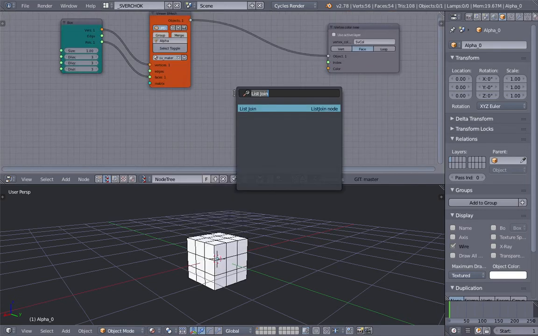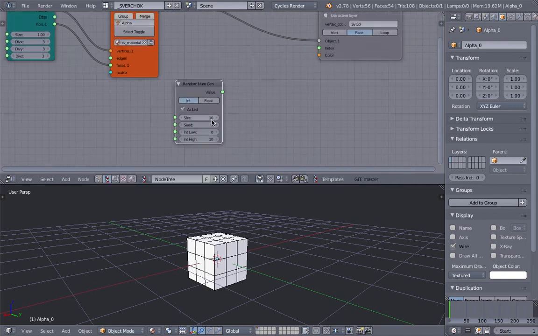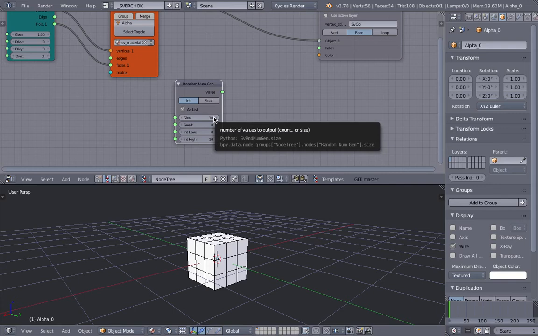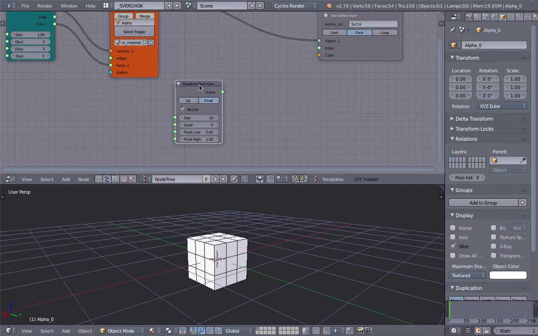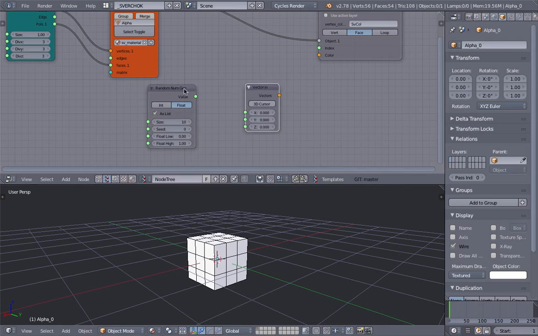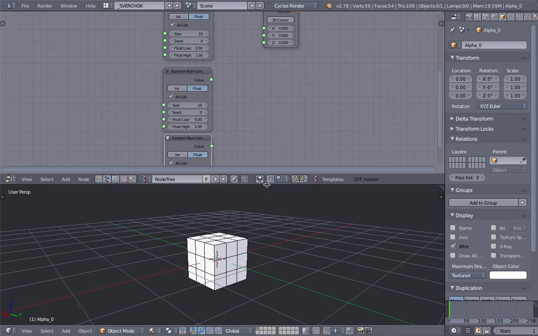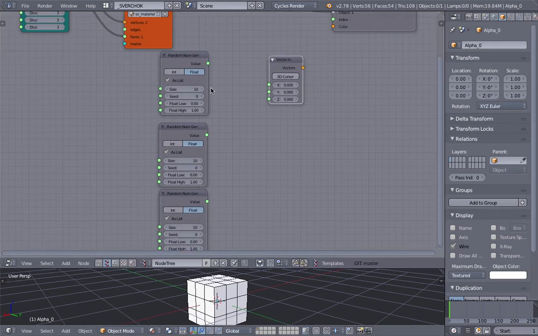Let's do it like this. Random number generator. Let me try again. List float, and then use a vector in, because it's gonna be 3 values. Random, and plug this guy in like this.